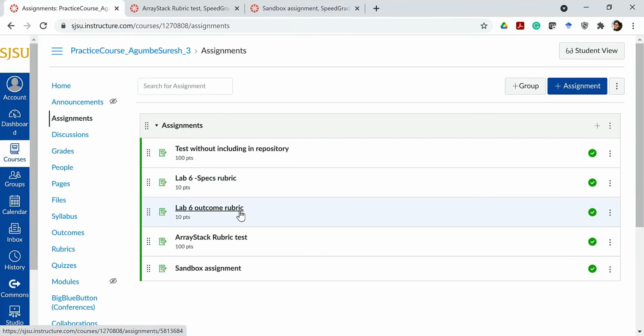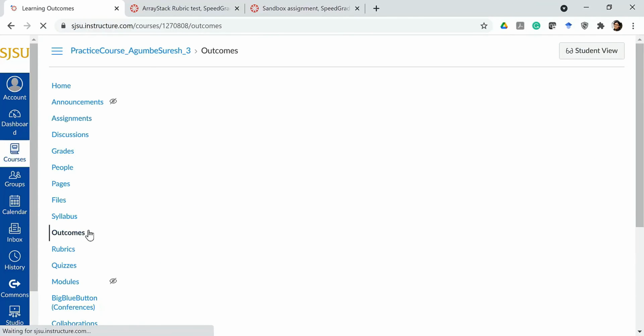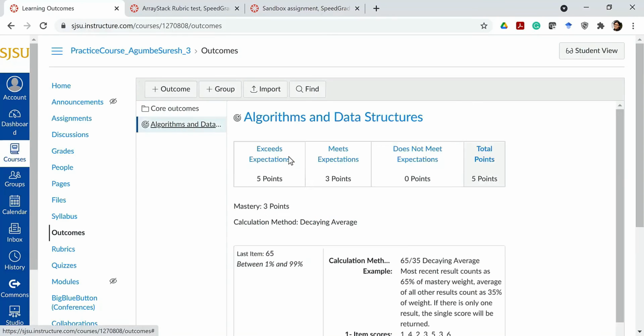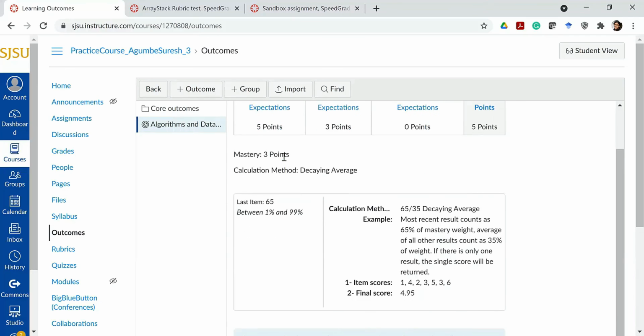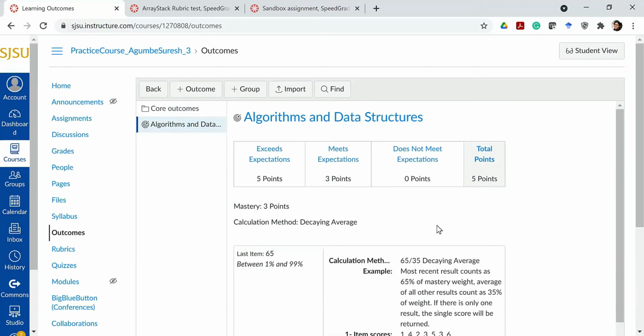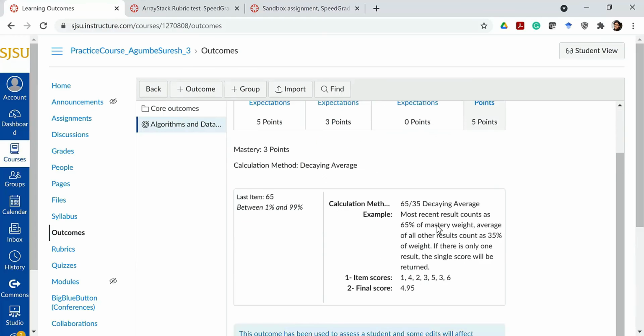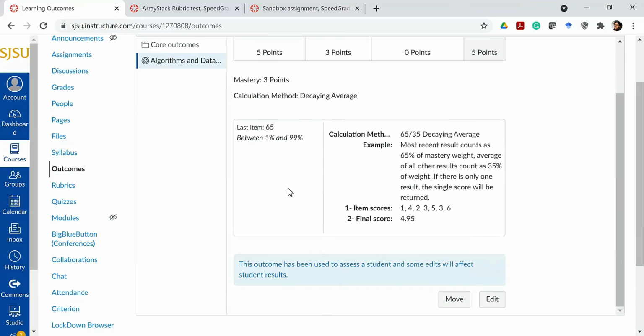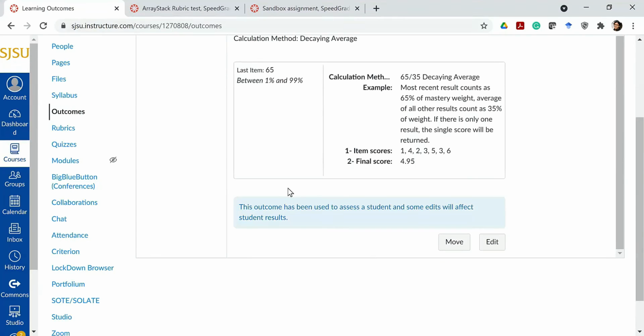Outcomes are a great way to show the students that this is the learning outcome that they're achieving with an assignment. And the way we can set that up for the course is by going into outcomes and setting up the outcomes over here. For example, this is an outcome that tests whether the students have a grasp of algorithms and data structures. And there are ways to say whether or not the students meet expectation or exceed expectation and so on. There are many ways of calculating whether a student has achieved mastery. I think this will be a separate faculty conversation.